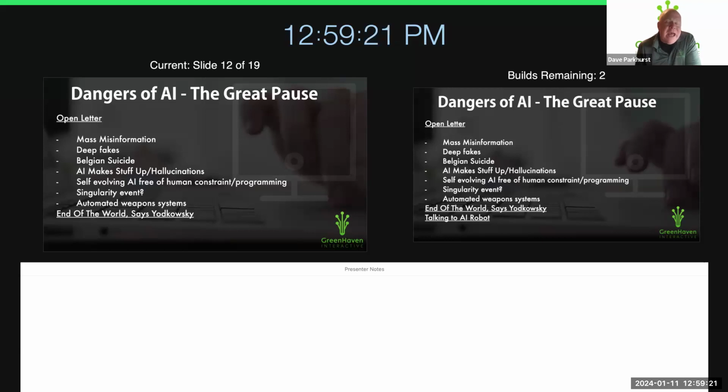Yudkowsky wrote a treatise on this. He's supposedly one of the most brilliant AI researchers in the world. And he said, look, if AI research isn't stopped, it will mean the end of humanity.